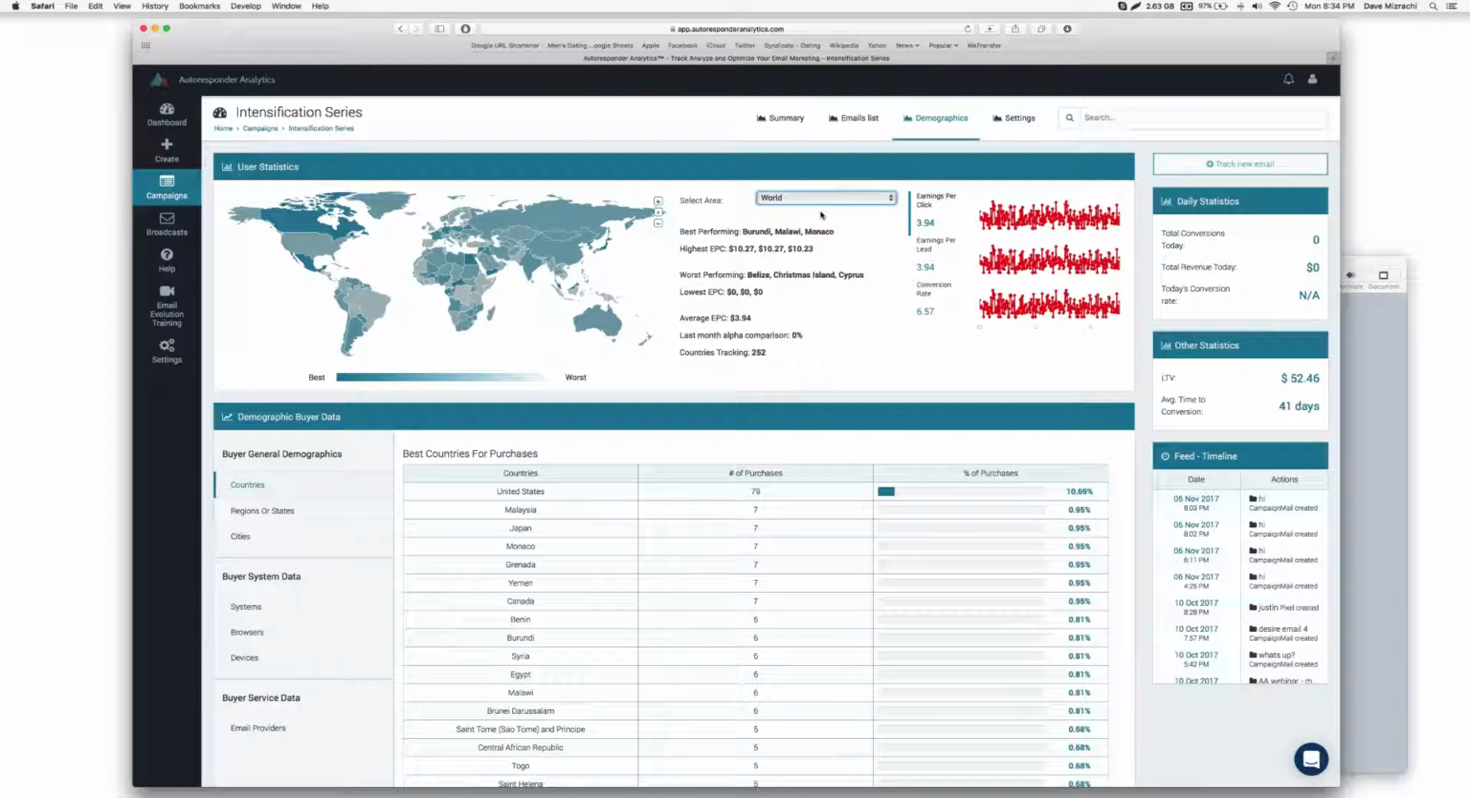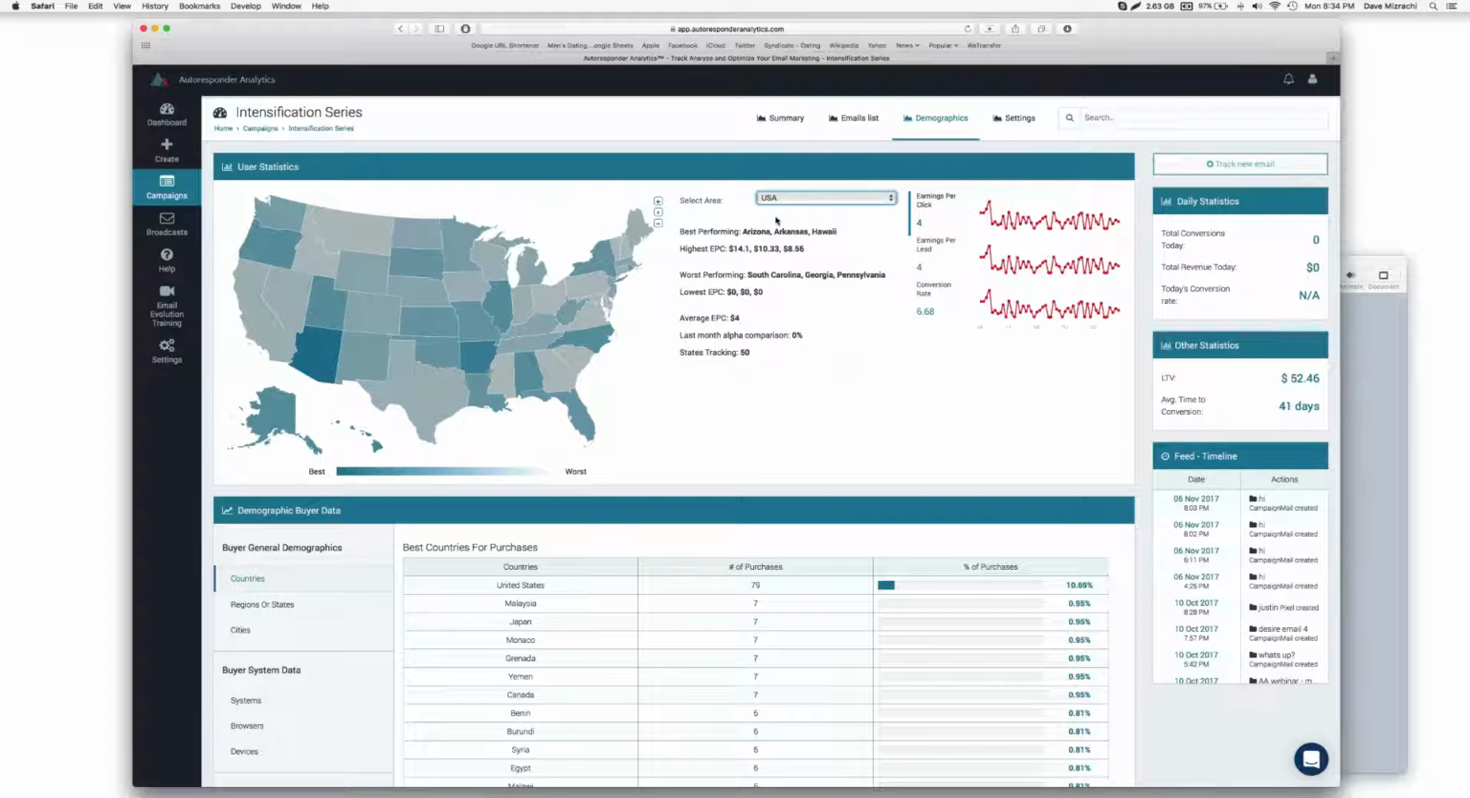Let's say I go to USA. What it's going to do is it's going to show me the 3 best performing states. It's going to show me the 3 worst performing states.